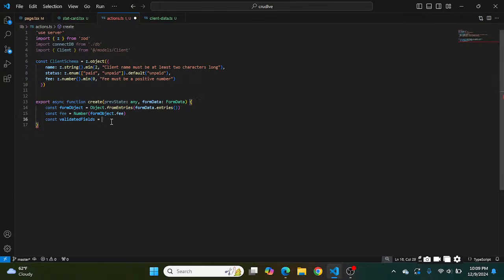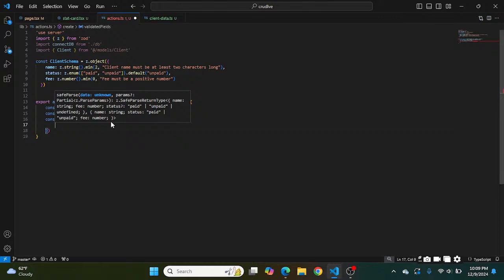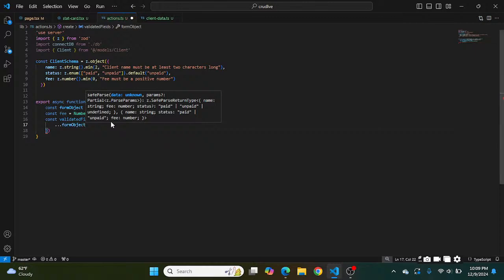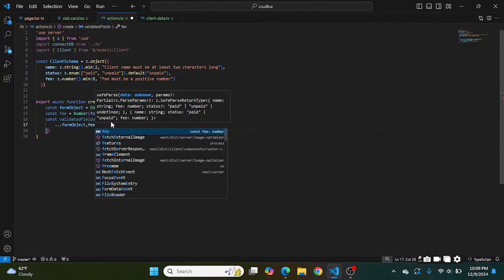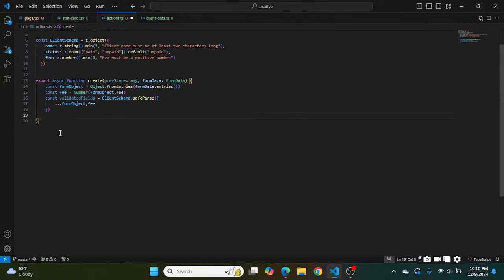Say const validated fields. And what we want to do is use the client schema to basically validate the data that we're getting. Go form object and the fee. And next up, we'll want to care for any errors that we may get.